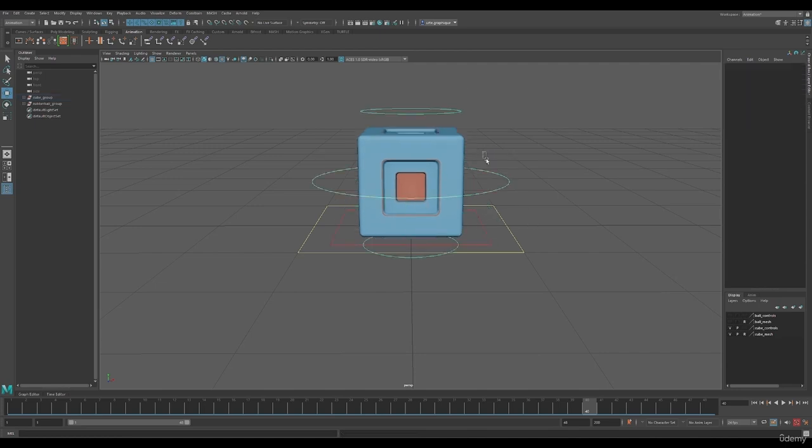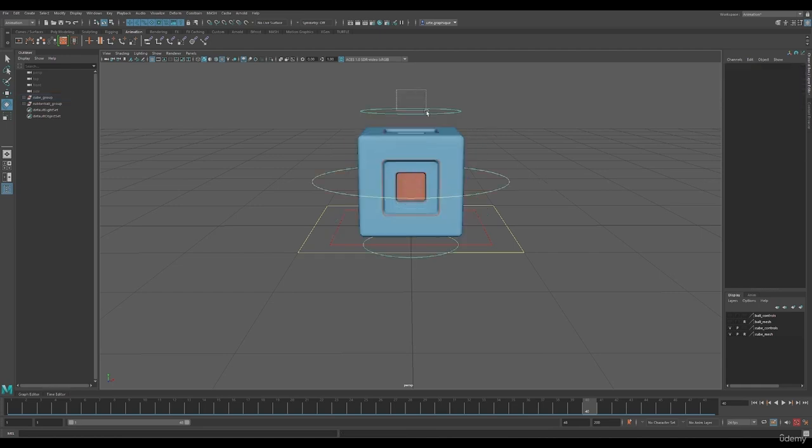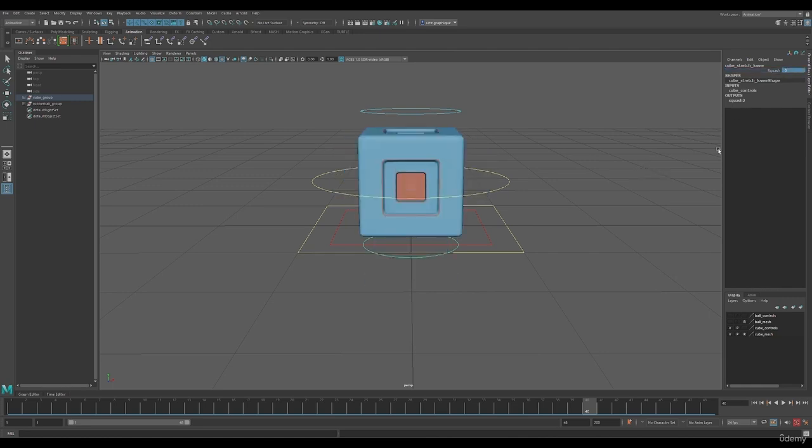Then the big circle in the middle for rotations. And finally, the upper and lower squash and stretch controls. We won't be changing the squash and stretch direction in this exercise, so we don't have a rotation control for that. Our scene is hopefully all set up.